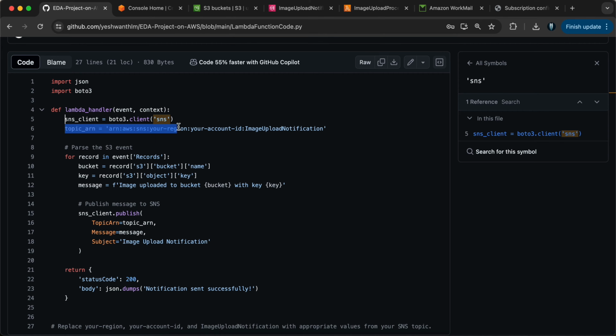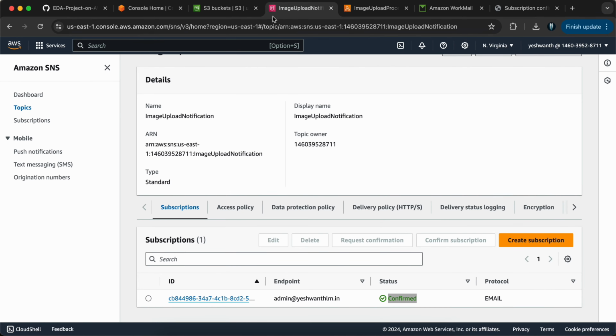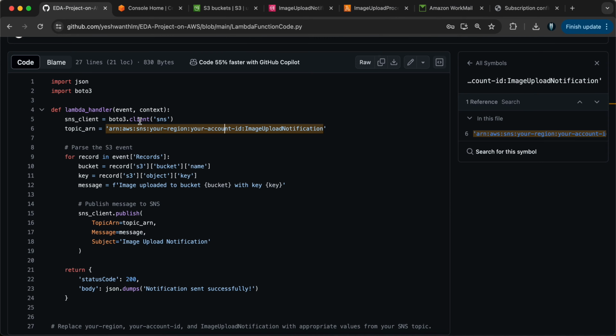And I need to give the topic ARN. So what is the topic ARN? If you go to the SNS, you will see the ARN here. You need to place this one. So what I have done is, you just need to replace your region here, account ID, and the name of the SNS that you have used. If you're following along, you will be using image upload notification itself. So you'll just have to replace the region name and the account ID.